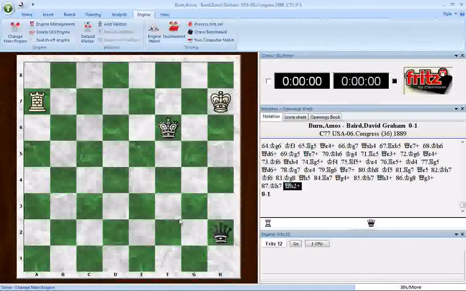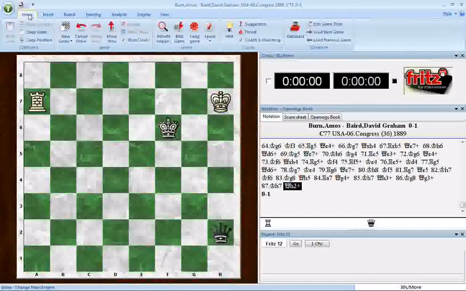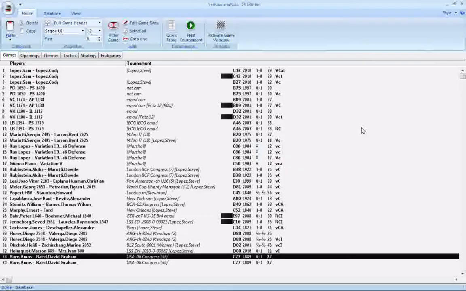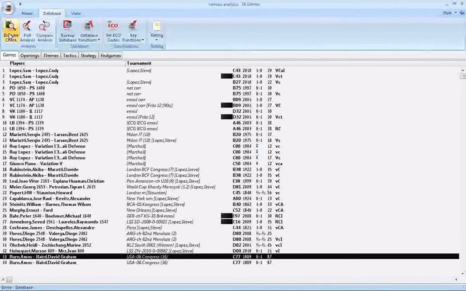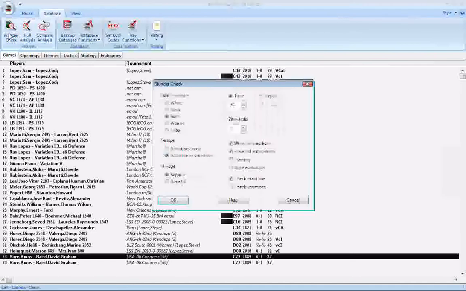Now, again, there's two ways to get to the next function. What we just saw, you can either hit Change Main Engine or hit F3 on your keyboard. The other thing we can do to go to our game list is hit F12 on the keyboard or go back to Home and click the database button. Either one will do. I've got the game in this database twice. I'm going to select it the first time, go up here to Database, and select Blunder Check to start an analysis.